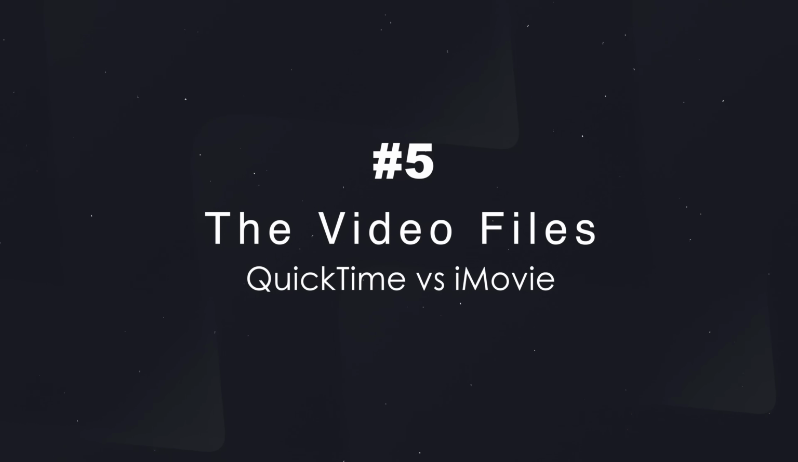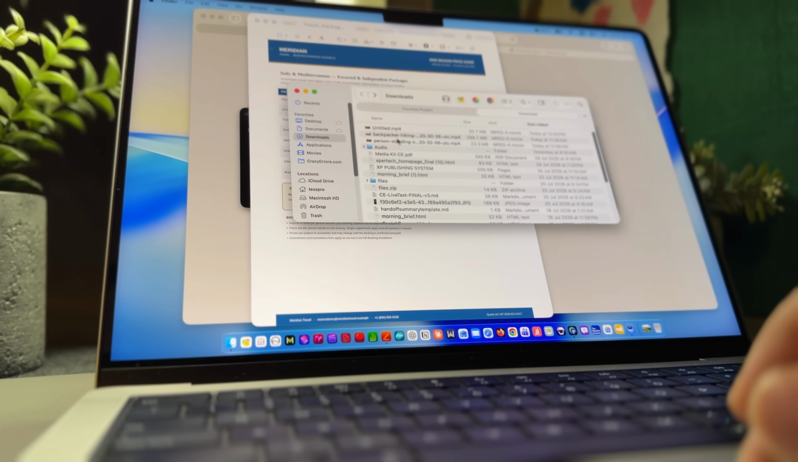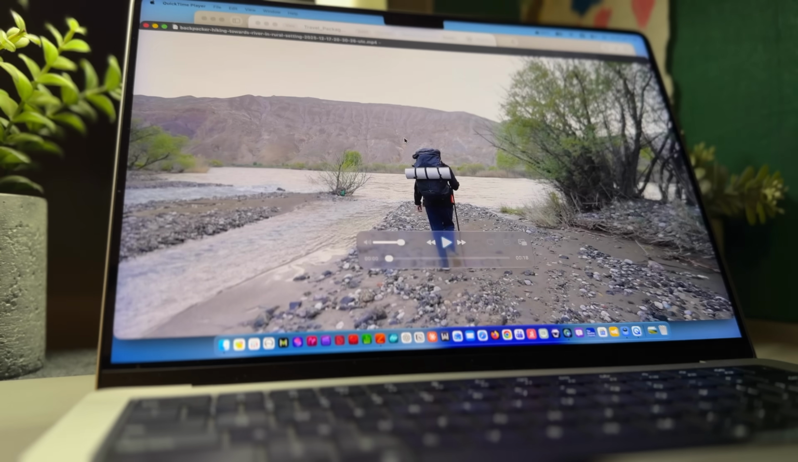Now the one that genuinely surprises people. You've got a video, a clip off your phone, a screen recording, and you just want to cut that dead bit off the start and end.